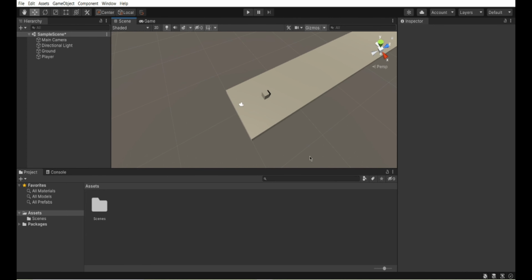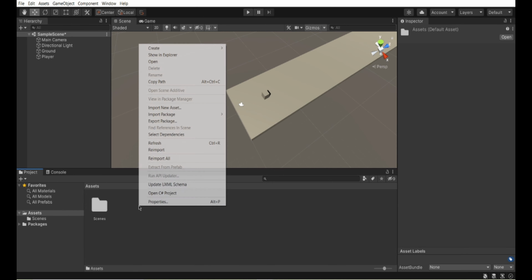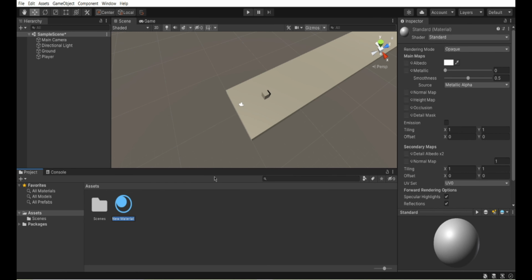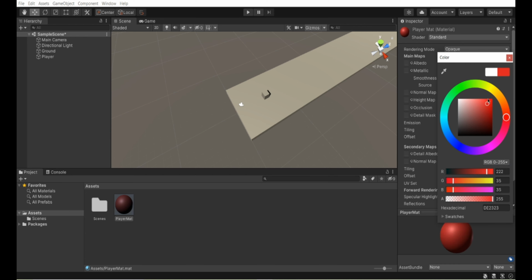So to make a material, you can just right click, create, and material over here. You can rename this whatever you want. I'm gonna name it player material, player mat, PLAYERMAT. And now we can just give this whatever color we want. So let's just give this a pretty bright red.